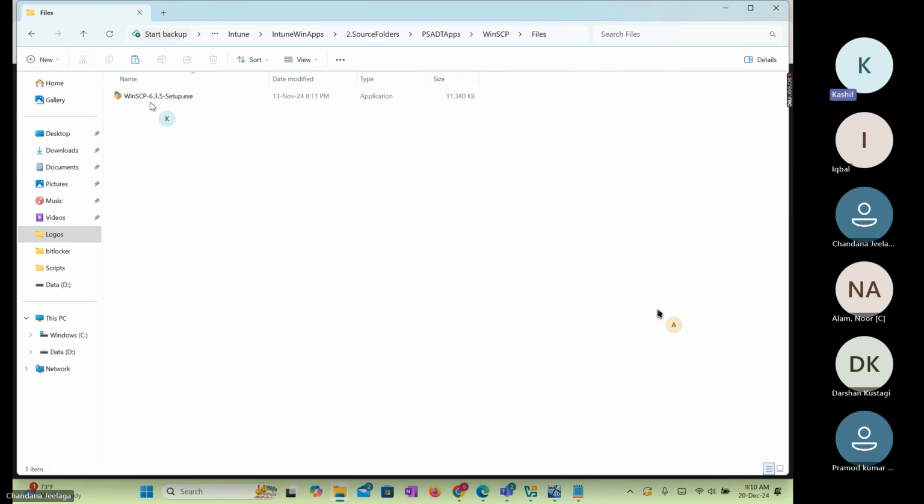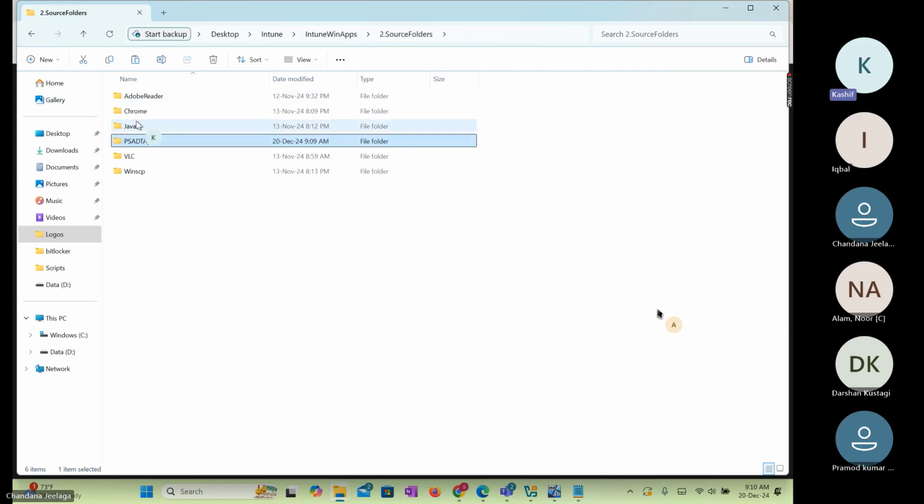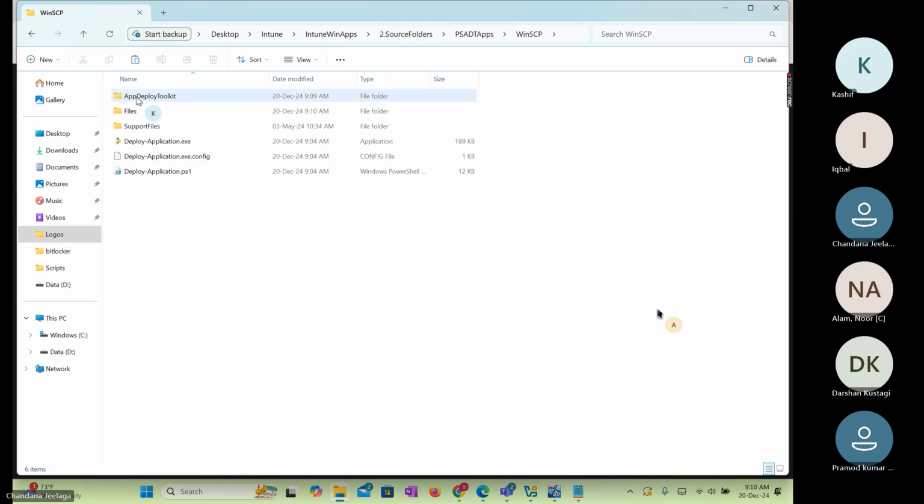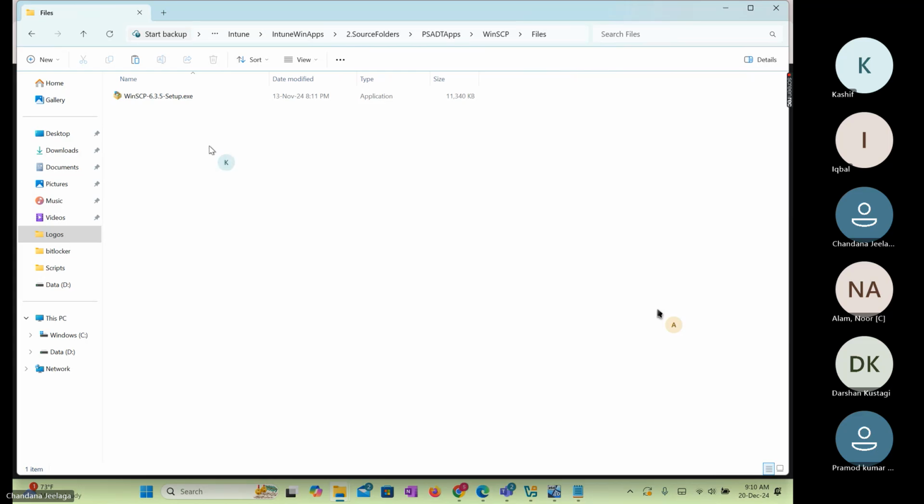Now suppose WinSCP has a dependency. So let's go and add one dependency. For example, Java is a dependency. So I'm going to copy Java and put Java here. Whatever the dependencies are, you need to put them here in the same folder.